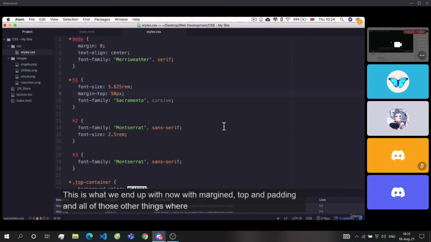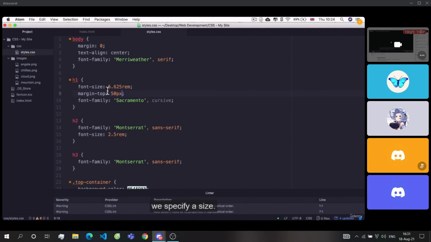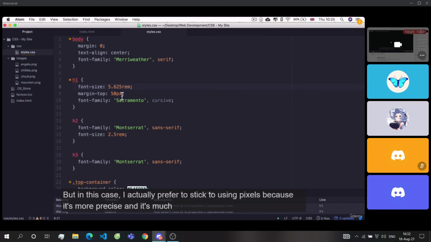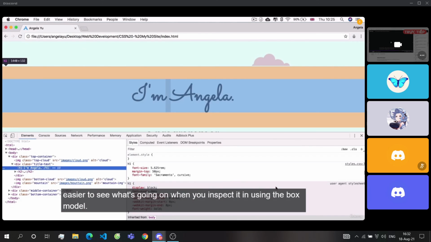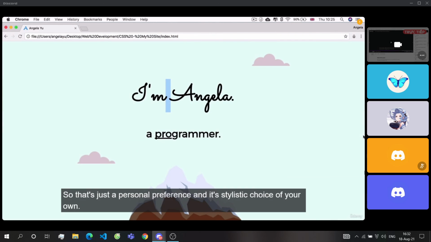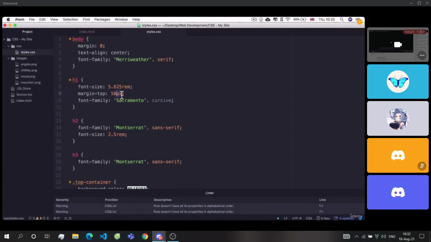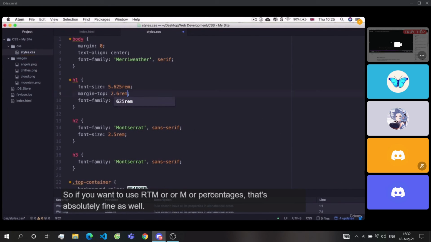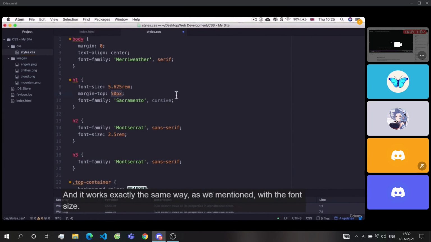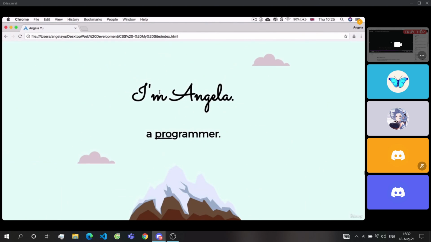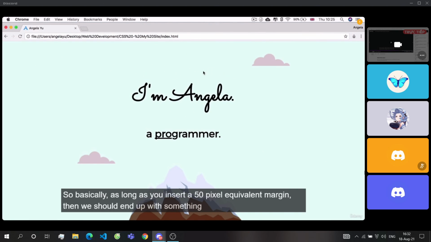Now, with margin top and padding and all of those other things where we specify a size, you can also use the EM, the REM, or the percentage values. But in this case, I actually prefer to stick to using pixels because it's more precise and it's much easier to see what's going on when you inspect it using the box model. So that's just a personal preference and a stylistic choice of your own. If you want to use REM or EM or percentages, that's absolutely fine as well. And it works exactly the same way as we mentioned with the font sizing. So basically, as long as you insert a 50 pixel equivalent margin, then we should end up with something that looks a little bit like this.